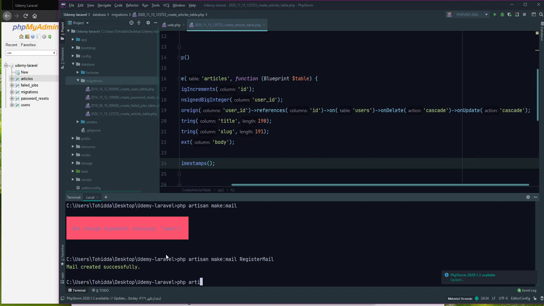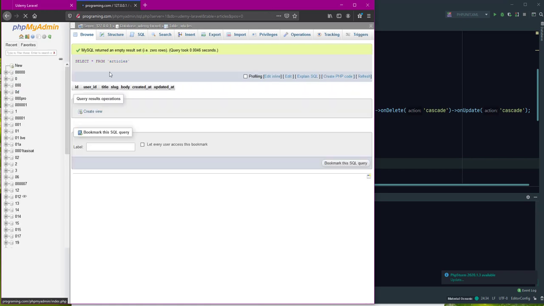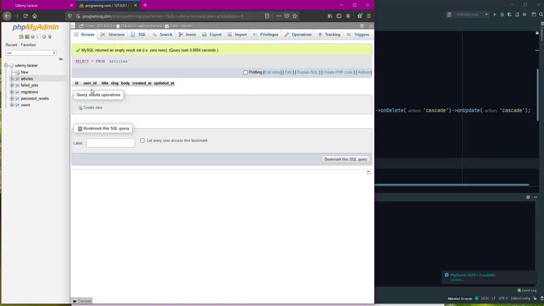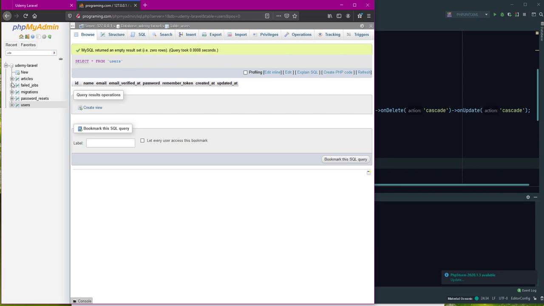Okay, close this. We can refresh all data and create new tables. PHP artisan migrate:fresh to drop and create new tables. Refresh and create this. Refresh, and the articles table now has user ID connected to ID in the users table.